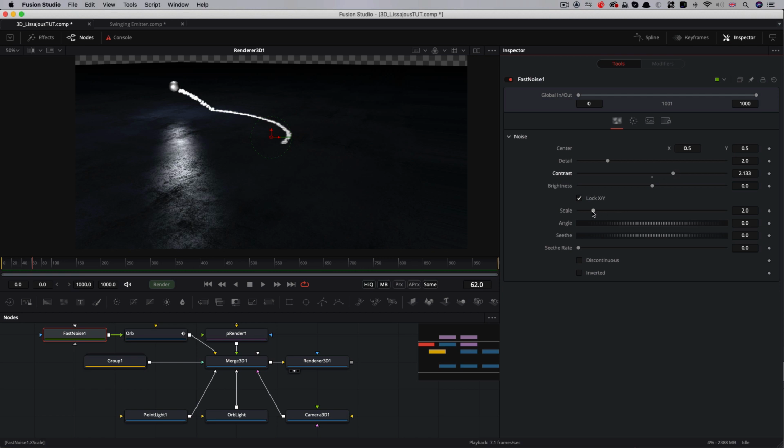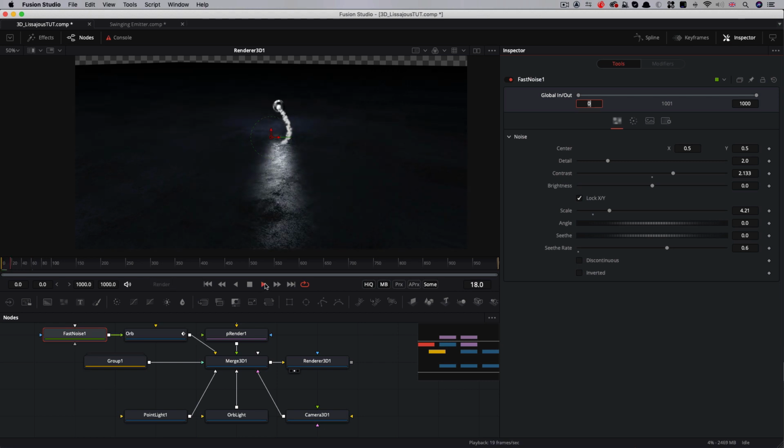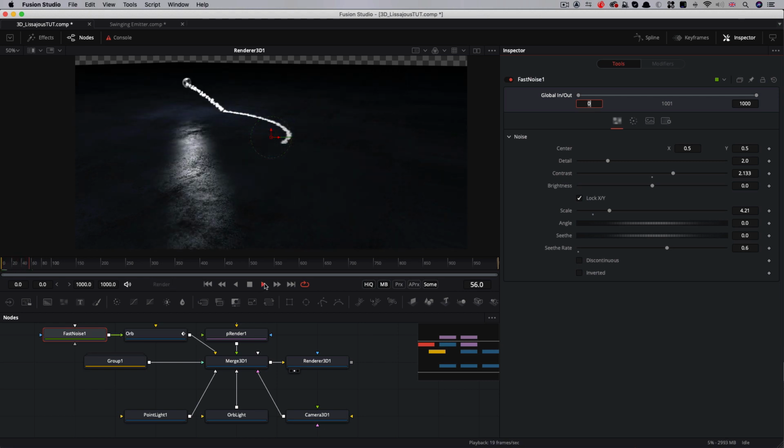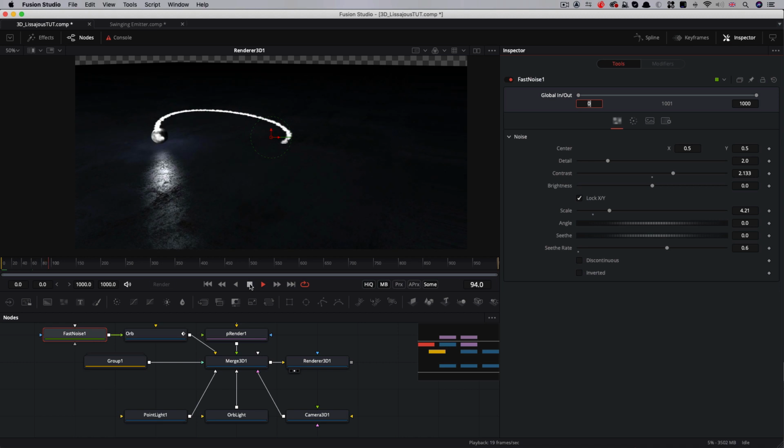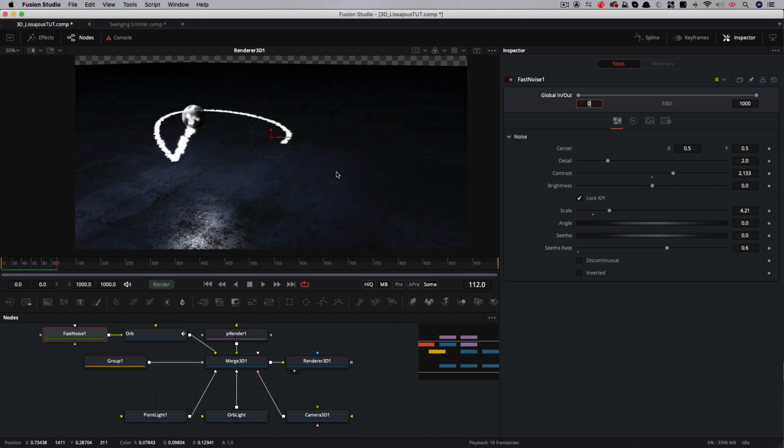And let's also increase the scale, so we've got a lot more detail in there. Somewhere around there looks good. And let's also just increase the seethe rate. Let's go for 0.6 or something. And what that'll do is just give us this sort of spiraling, twisty, kind of transparent thing like that, and I think that's going to work quite well.